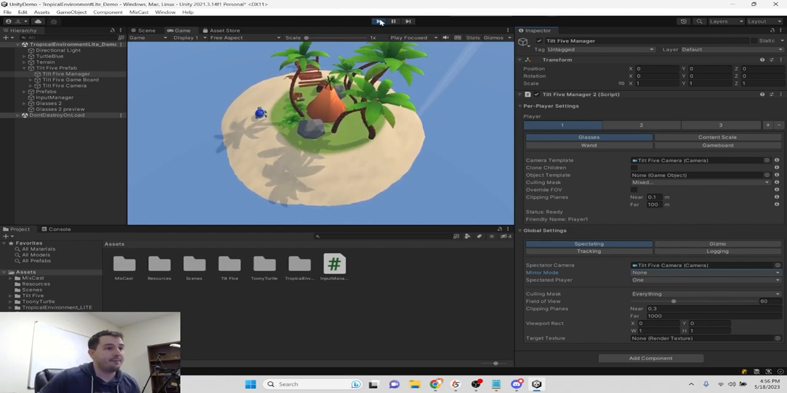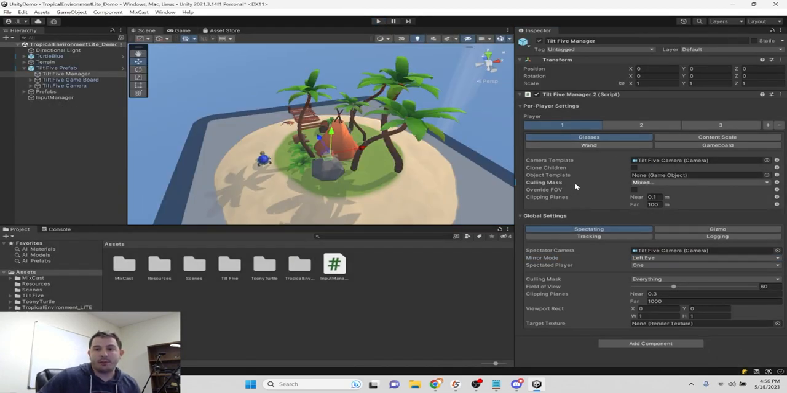So by just changing the layer of the object, you can set a culling mask for different players to view different things. Now, by default, players 2 through 4 will copy all of the player 1 values, but you can click this little chain on the right side to unlink it, and now player 2 will be able to view the turtle again. I don't have a player plugged in right now, but if I did, he would be able to see the turtle.